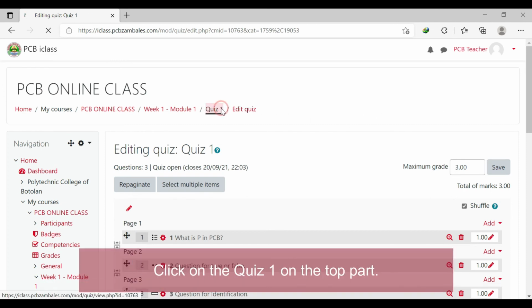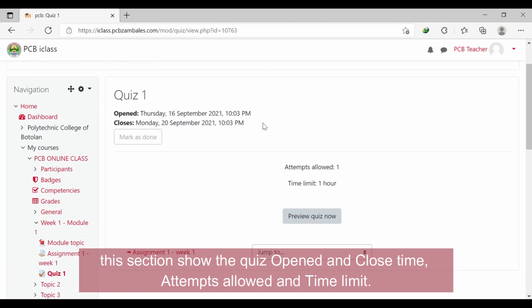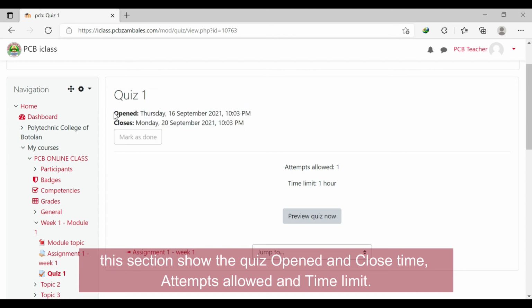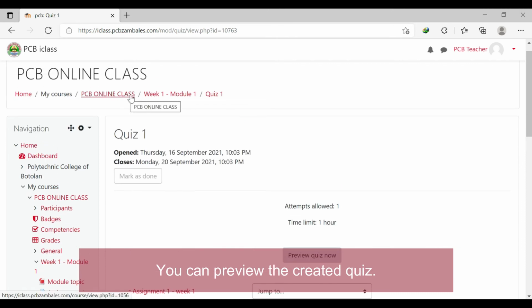Click on the Quiz 1 on the top part. This section shows the quiz opened and closed time, attempts allowed, and time limit. You can preview the created quiz.